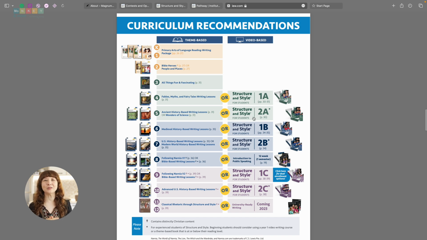This pathway also shows you the correct sequence of doing Structure and Style for Students. The big "or" signs mean that you can choose between text-based or video-based, but people have been mixing and matching them to create writing curricula that suit their homeschool.